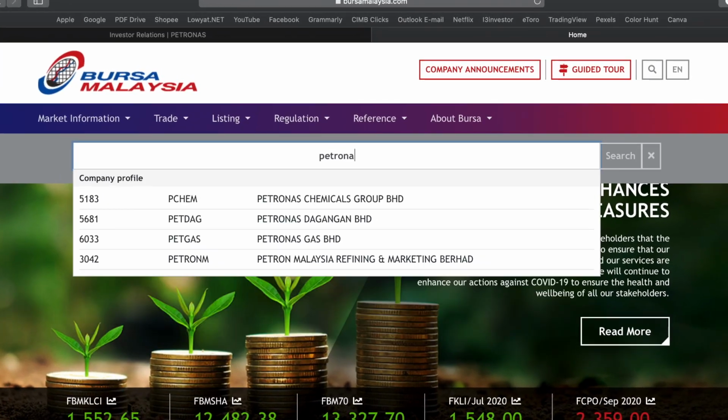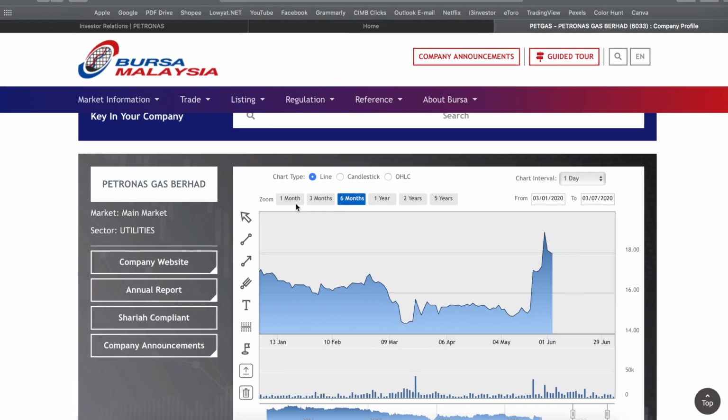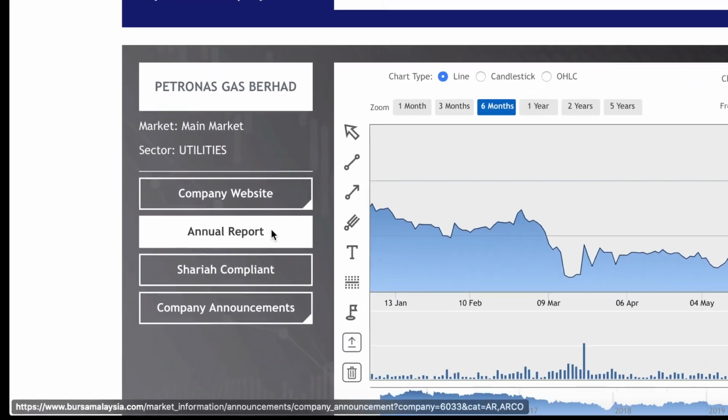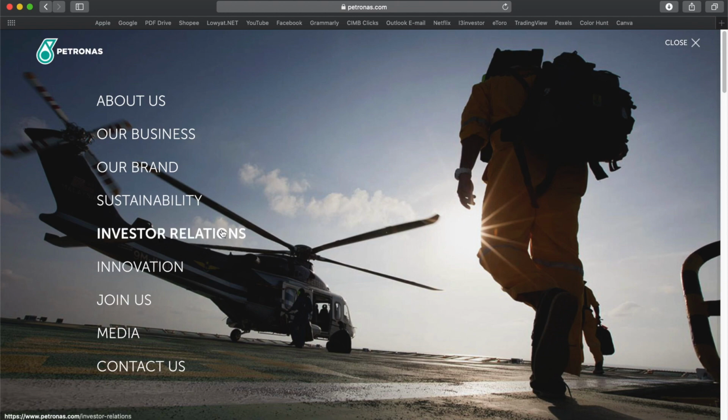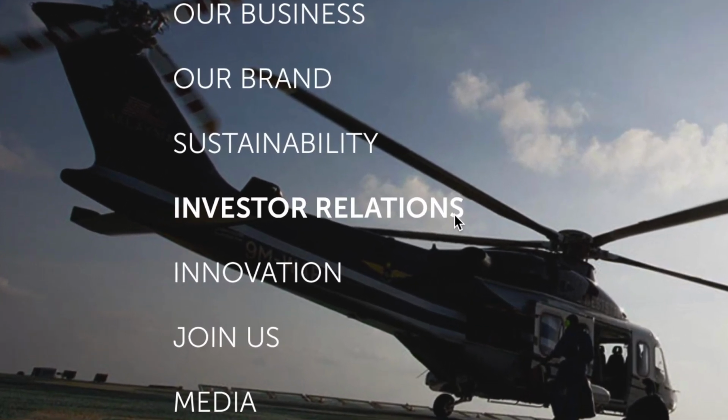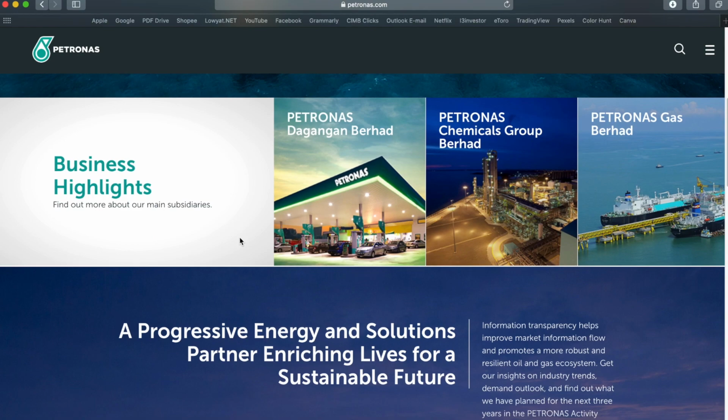sources. Now, before I jump into today's content, there are actually a lot of ways where you can get hold of a company's annual report. First of all, you can look at the Bursa Malaysia, just look up the stock's name and you will be able to find the annual report there. Secondly, you can also look up their respective websites and just look for investor relations, and that is where you can download their latest annual report.